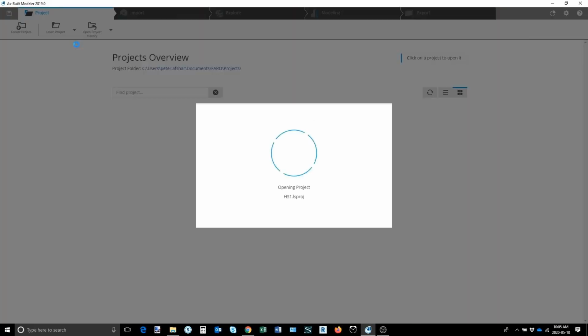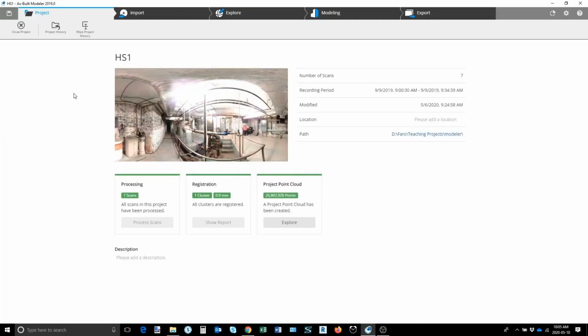So opening a project is as simple as selecting the file. We get the same project report as we get in Scene, like how many scans are involved, how much of the information is processed, the accuracy on registration, and so on.